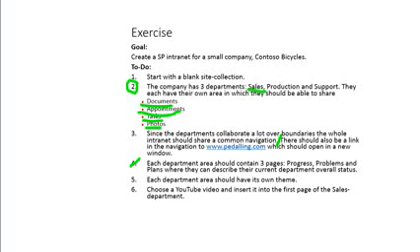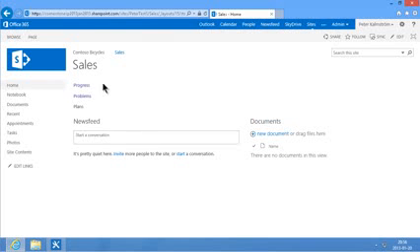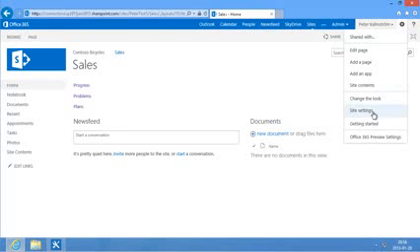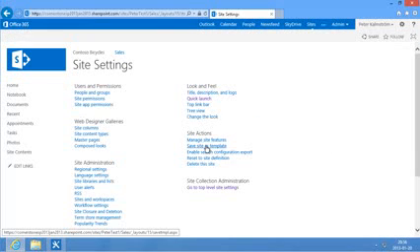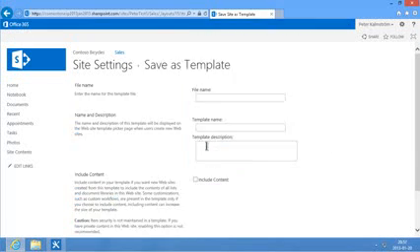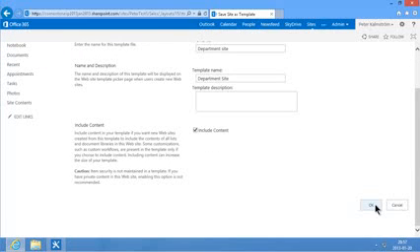So the next step for me is to save this sales site as a template. I can do that from the site settings. Save site as a template. This will of course now be in a department site. And I'm going to include the contents because I want those 3 pages to be there too. So I'm going to click OK, save that.